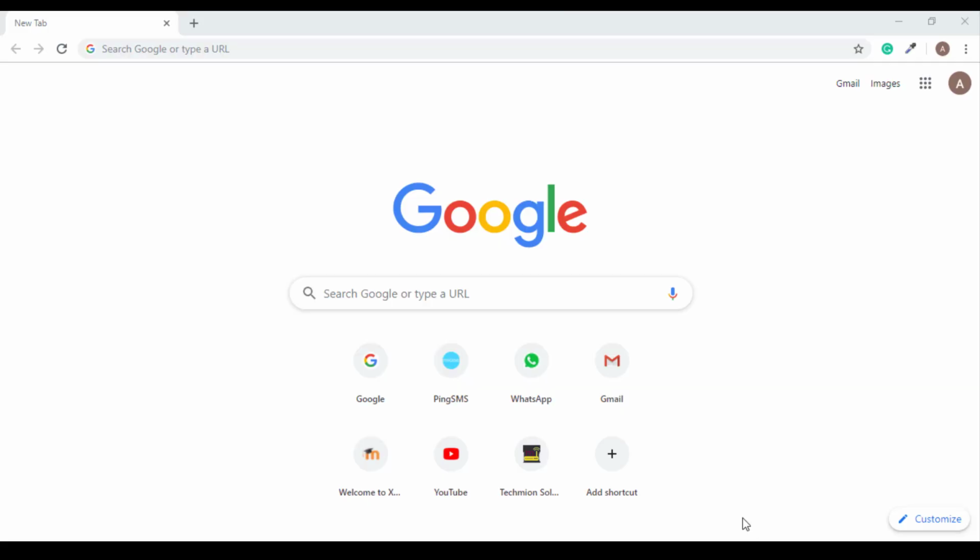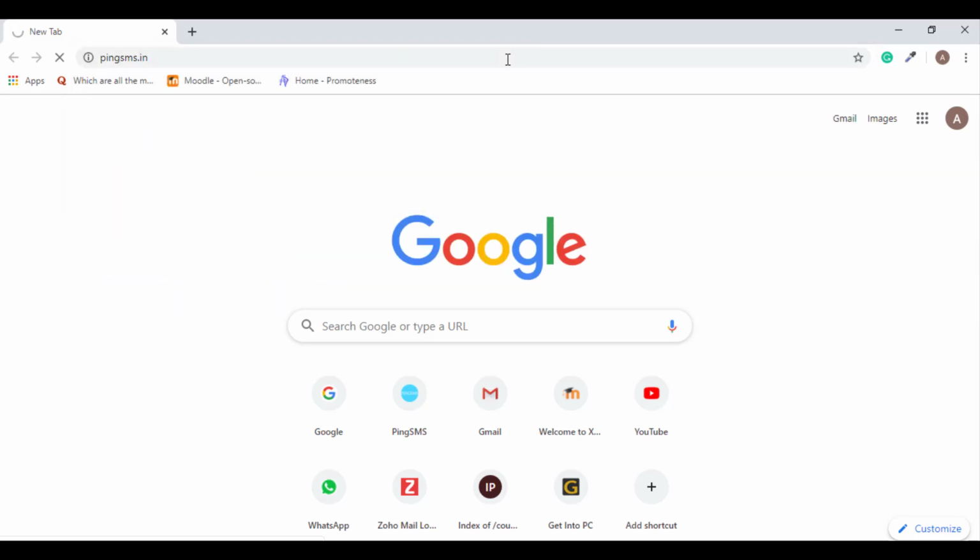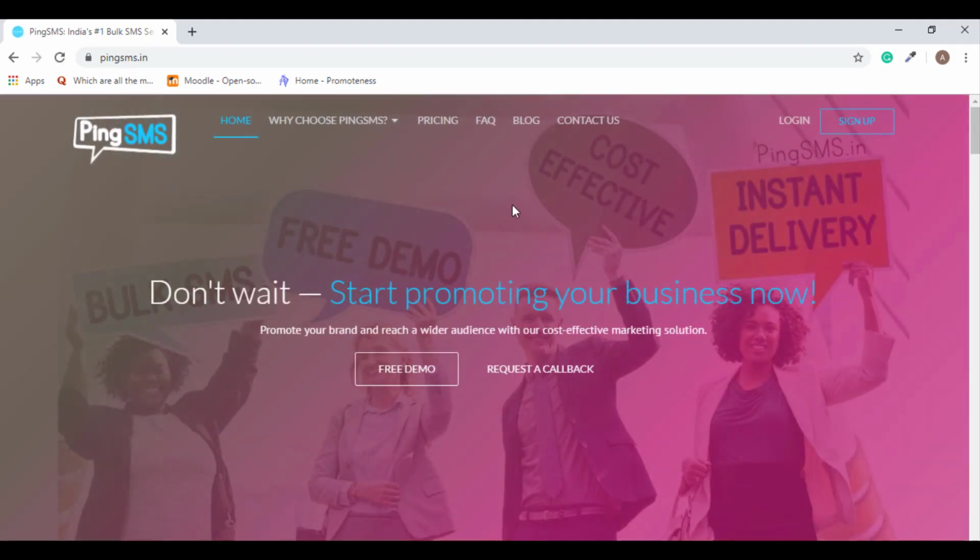Welcome to the first tutorial of PingSMS on Quick SMS feature. For that, open your web browser. Type in the pingsms.in URL. This will lead you to the PingSMS main page. Over here you can see the front home page.